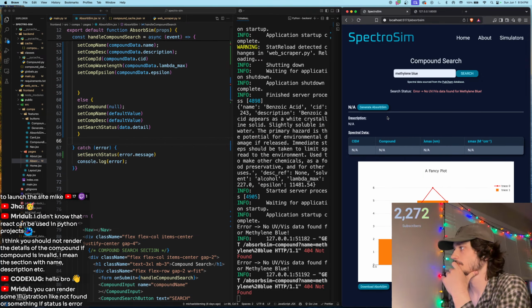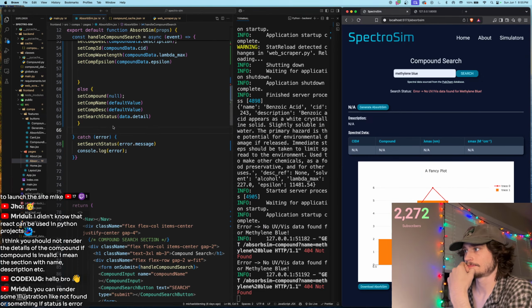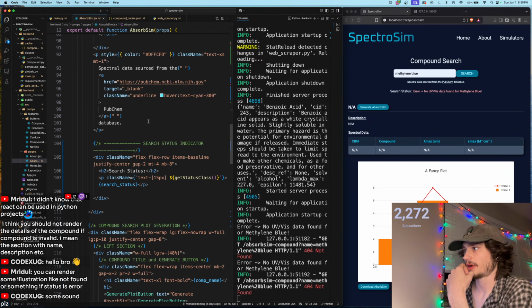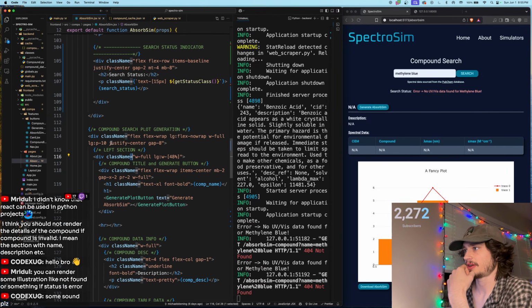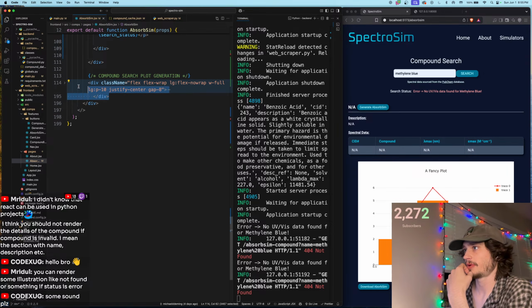Myrtle says you can render some illustration like not found or something if status is error. Yeah, we could just render some individual picture, exactly, rather than this. Right, so here is our compound search plot div right here, this whole section. So we could just not render this part and render something else. It's all sectioned off, so yeah, it would be pretty easy to just hide this on a failed search.